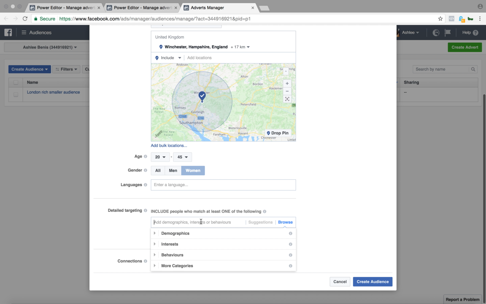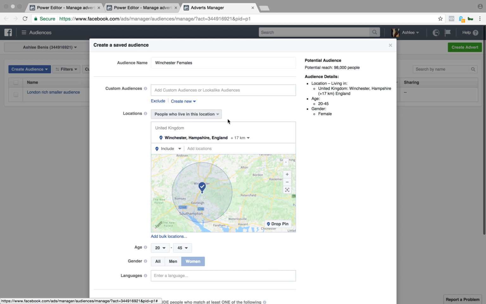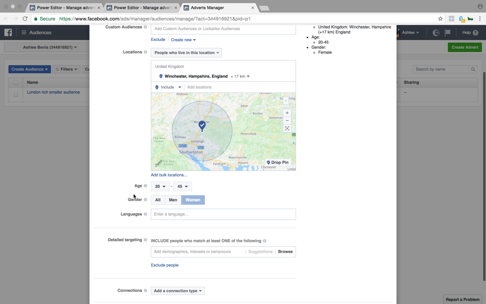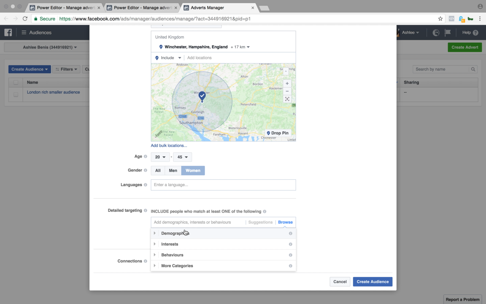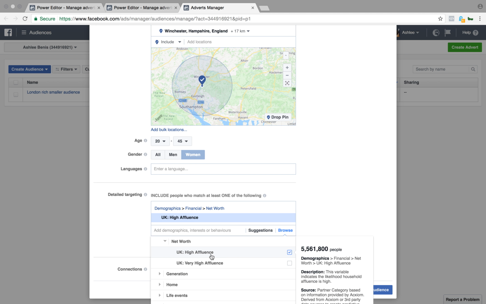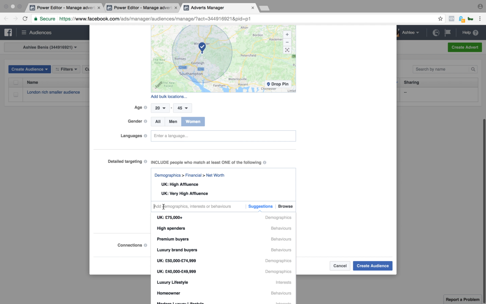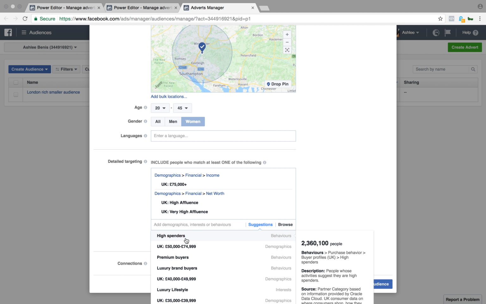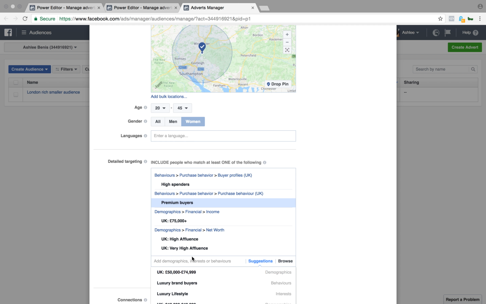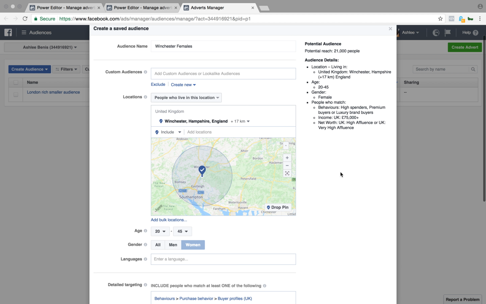And like I said, for local targeting, this is perfect. People live in this area, type in where it is, age, gender, and then all you need to do on here is go on demographics, financial, and then you can play around with how much money they make. So you can go high affluent, very high affluent, UK 75% plus, high spenders, premium buyers, luxury brand buyers. So these are going to be higher wealth.